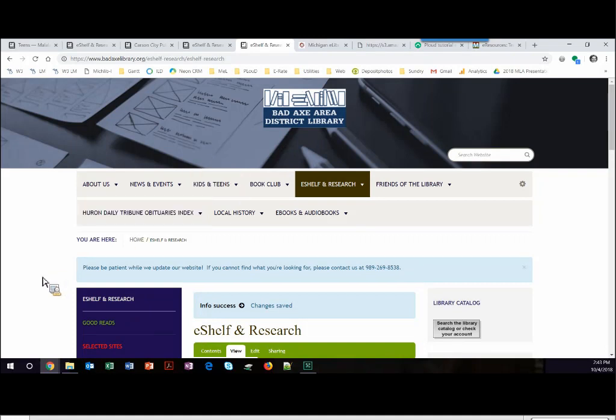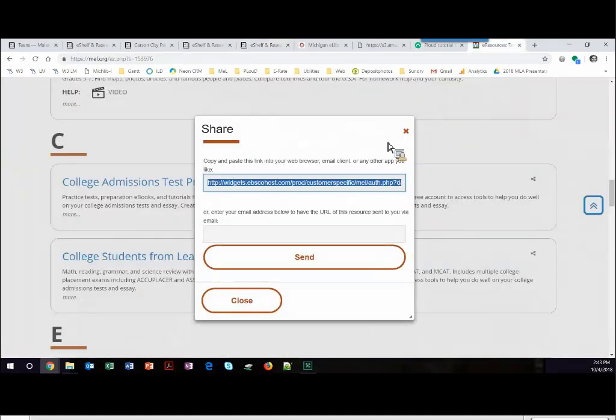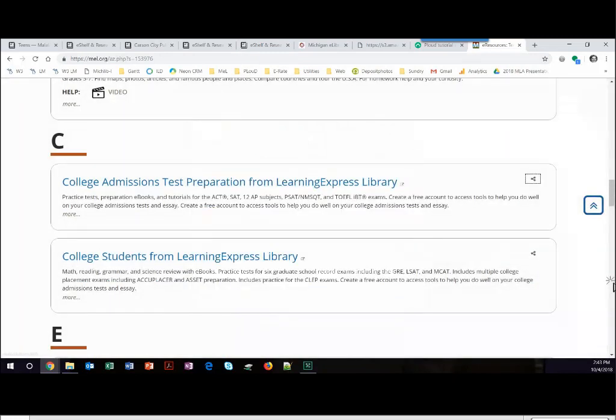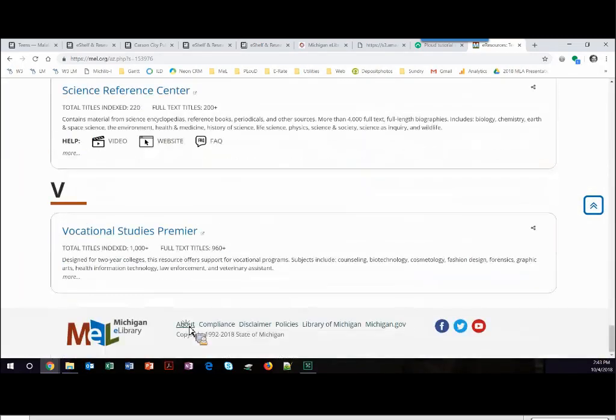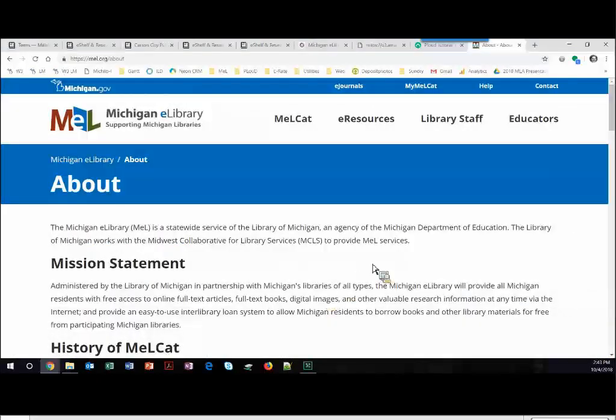If you would like statistics, you can contact Kathy Kozinski here at the Library of Michigan. We also provide statistics on the About page at MeL. The About page is located in the footer. And every quarter she publishes statistics. We can get statistics as granular as the county level when we're using the GeoIP authentication.